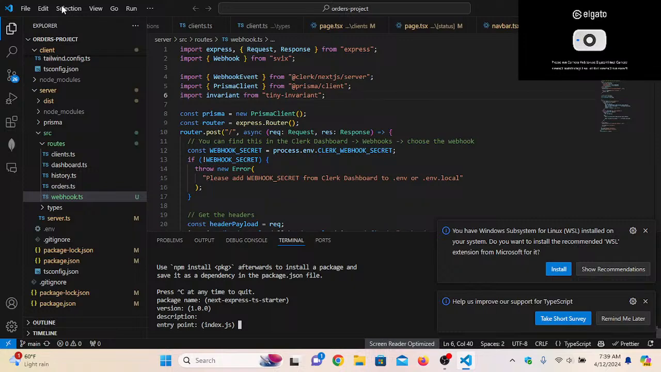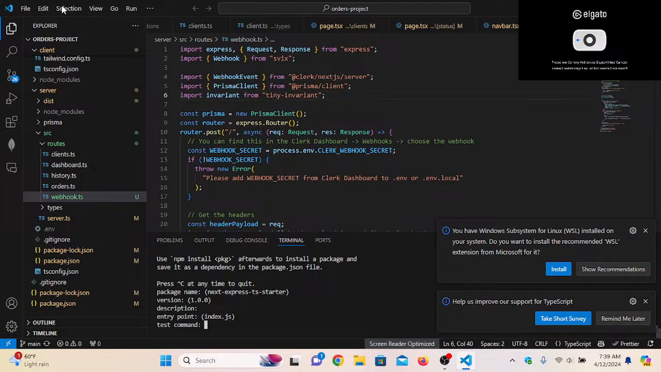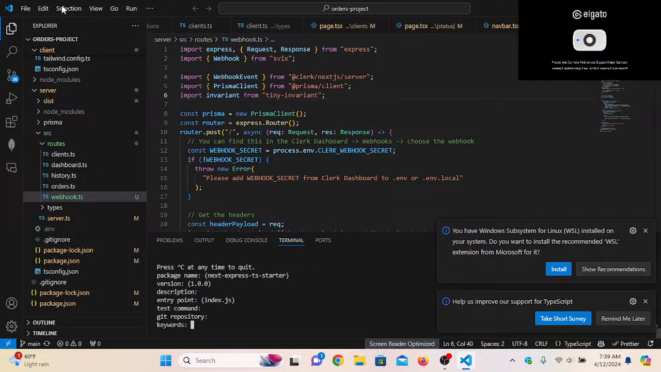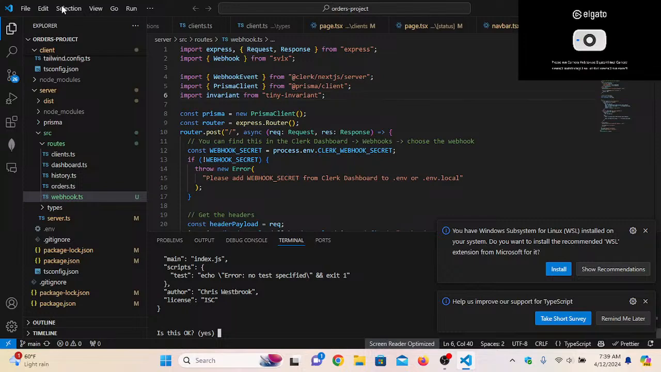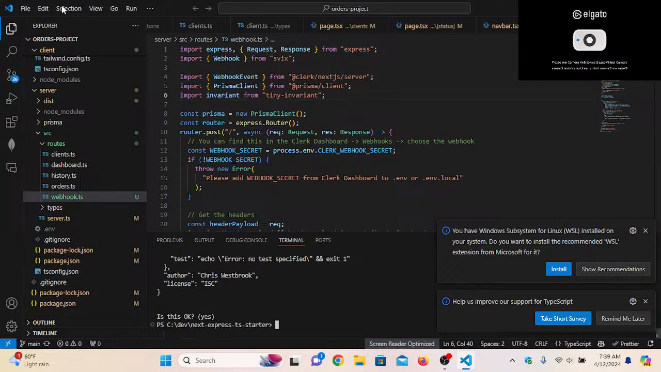Entry point, index.js. I'm just hitting enter to take the default. Test command. Git repository. Keywords. Author. I'm going to put myself as the author. License, ISC. About to write to the package.json, with name Next Express TS Starter, version 1.0.0, description, main index.js.